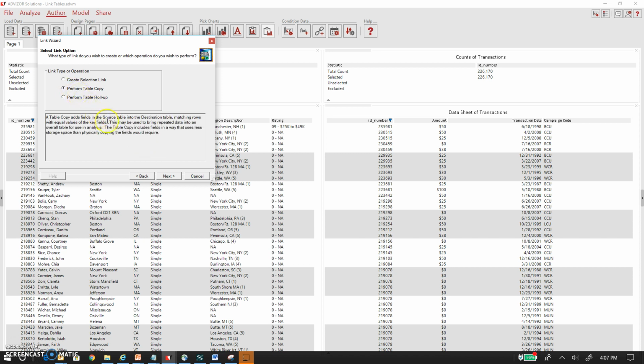So basically what a table copy does is it will look for unique identifiers in both tables, in this case an ID number that's related to one person, and then it's going to go across the two tables, look for matching identifiers across, and it's going to use those to bring the information from an origin table to a destination table.